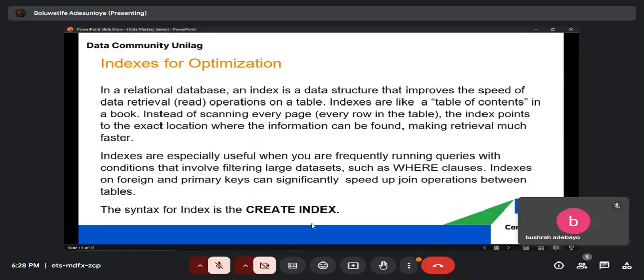Indexes are like a table of contents. Now, when you open a book, you have the table of contents. So when you want to go to chapter 5, you know the page number that chapter 5 is. So you just open to chapter 5 straight up. You don't have to start from the beginning, opening each page and checking for chapter 5. That's what indexes do. So instead of scanning every page or every row in the table, the index points to the exact location where the information can be found. So making retrieval much faster.